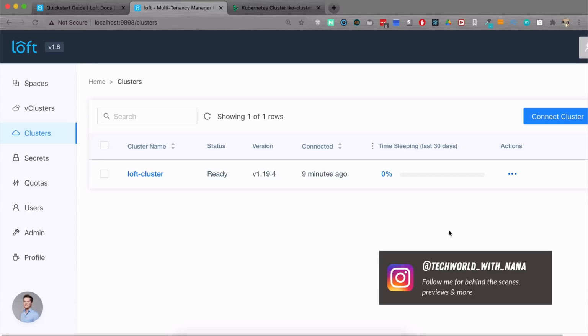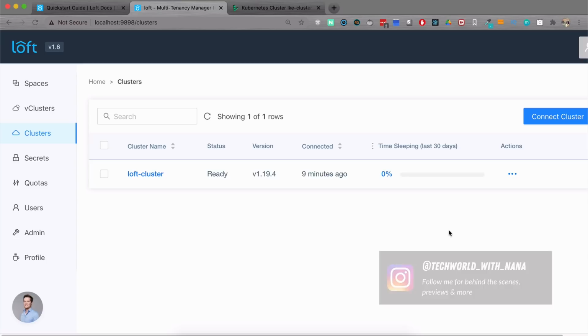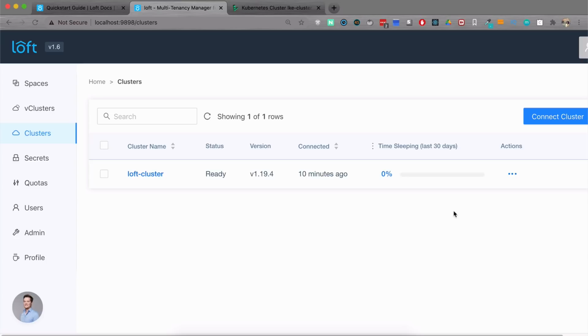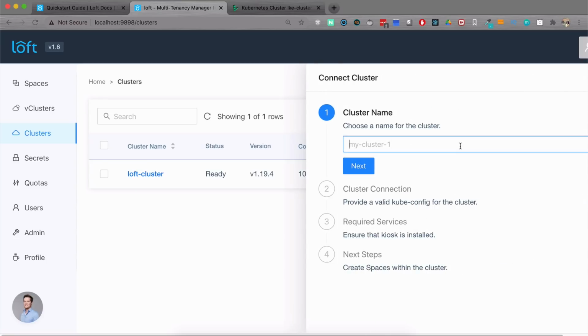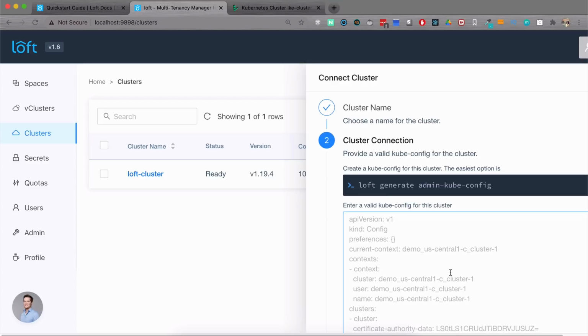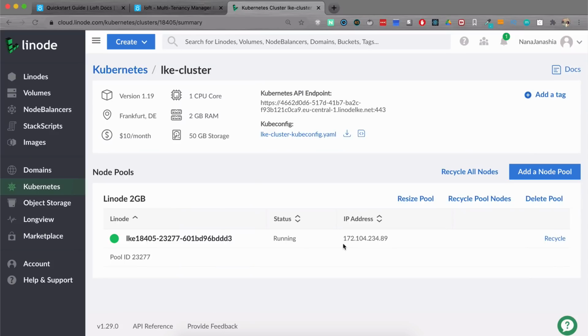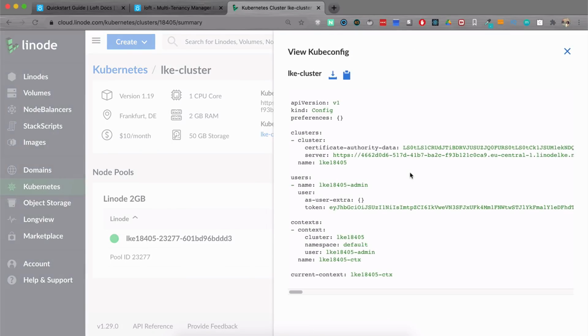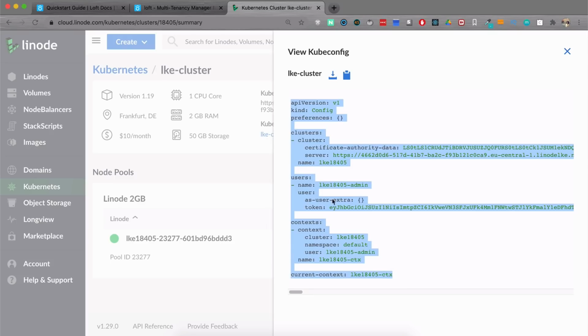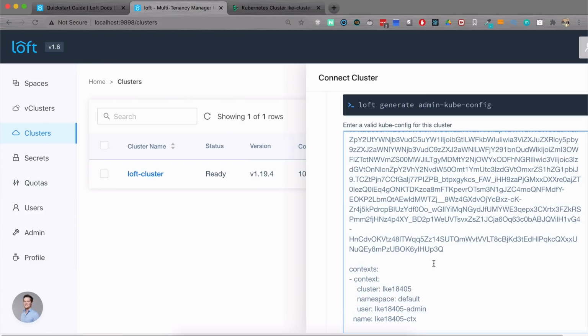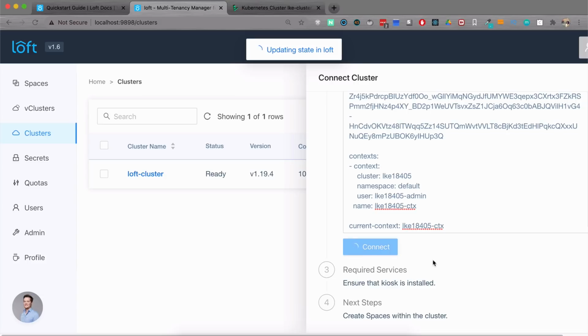And note that this could be any Kubernetes cluster. It doesn't really matter, it will work all the same. Connect cluster, let's call it LKE cluster. Now as a next step, we just need to provide a kubeconfig for the cluster. I am simply gonna copy that from here and paste it in, connect.